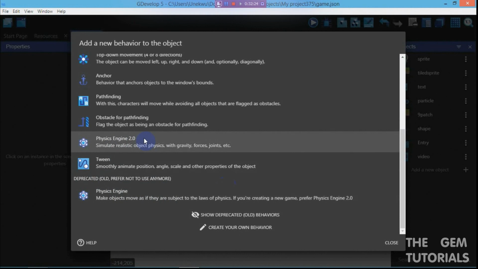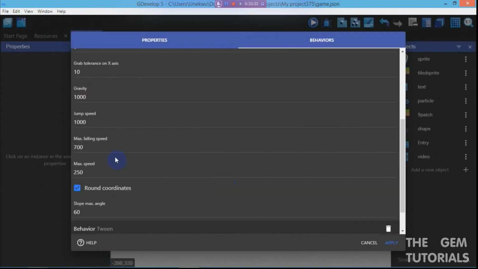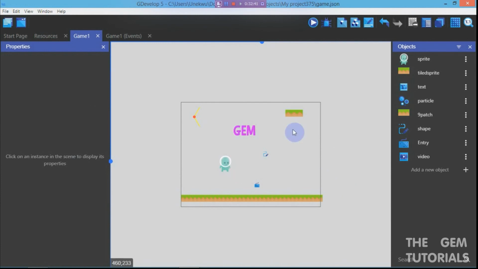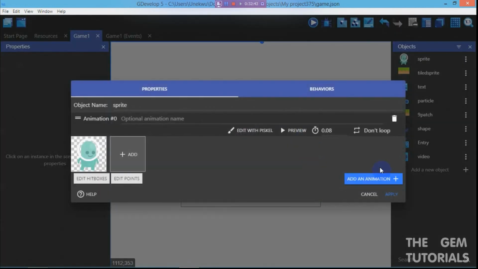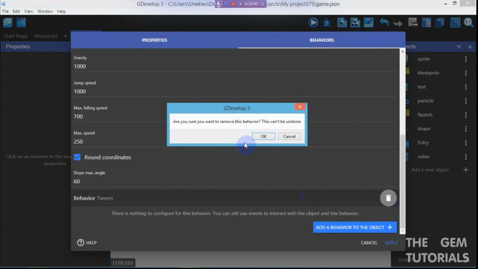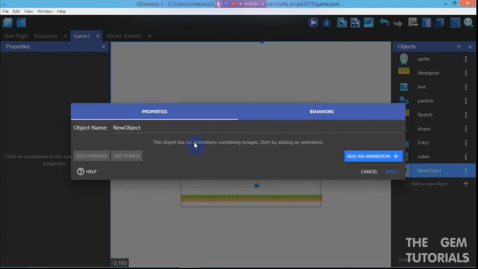So the twin smoothly animates position, angle, scale, and other properties of an object. So we all know what twin is all about. So there's nothing to configure here. Sorry, edit object behaviors. Delete that. Okay, apply. Add a new object, sprite. Just want to get this.